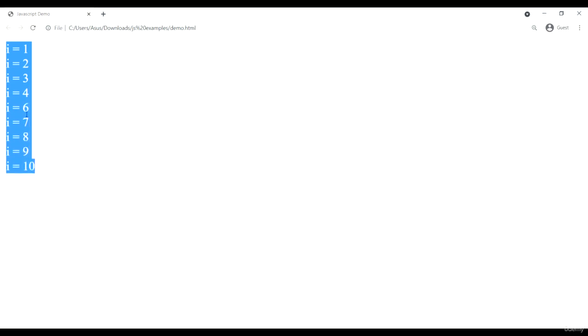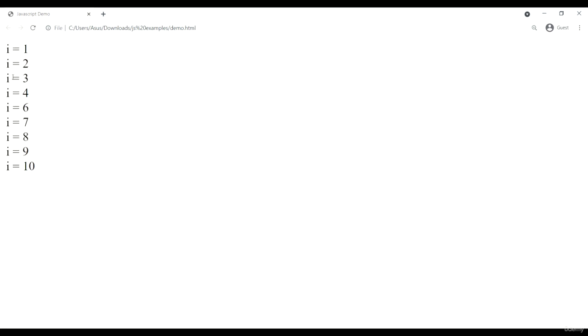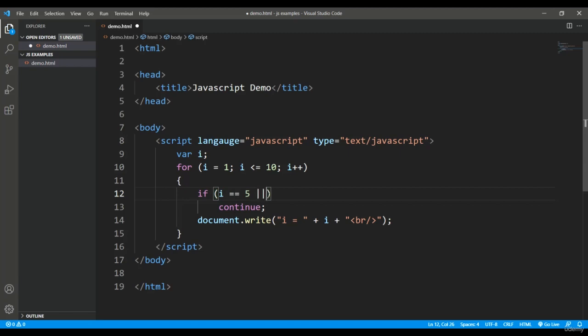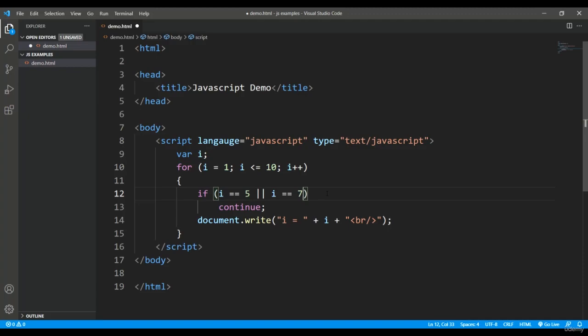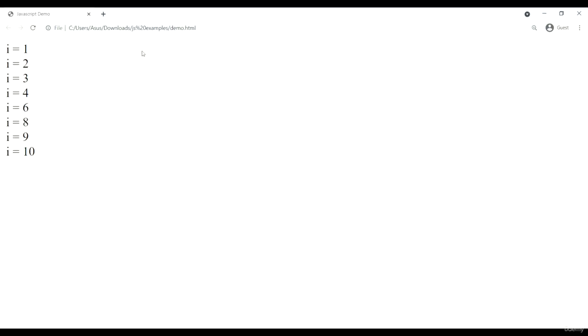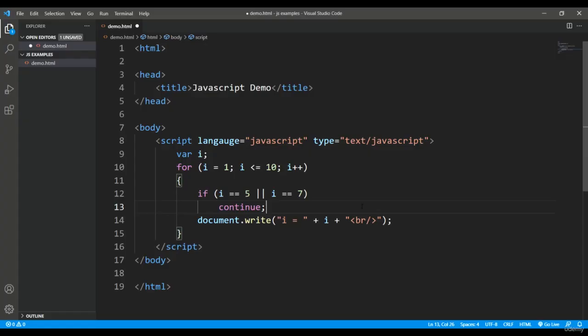5 got skipped. Similarly, if you add multiple conditions here, like i is equal to 7, then 7 is also skipped. So this is how you can use the break and continue statements in order to control the execution of any of the loops that we have covered, that is for, while and do while.